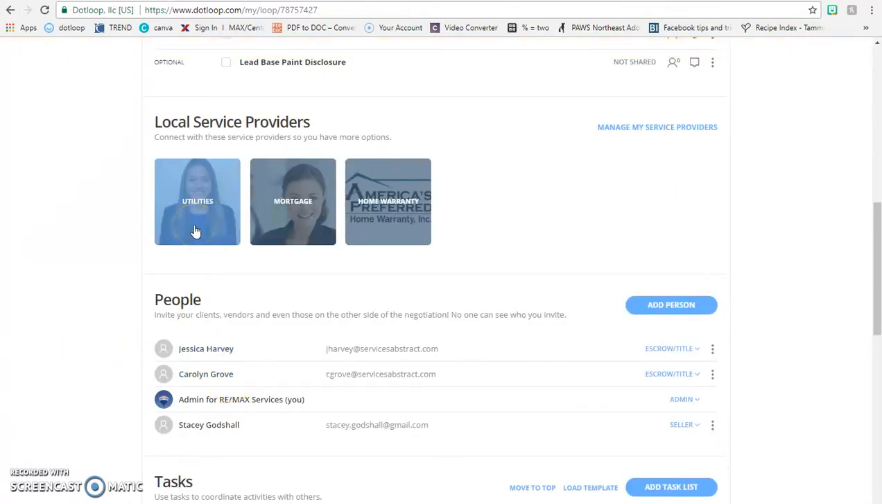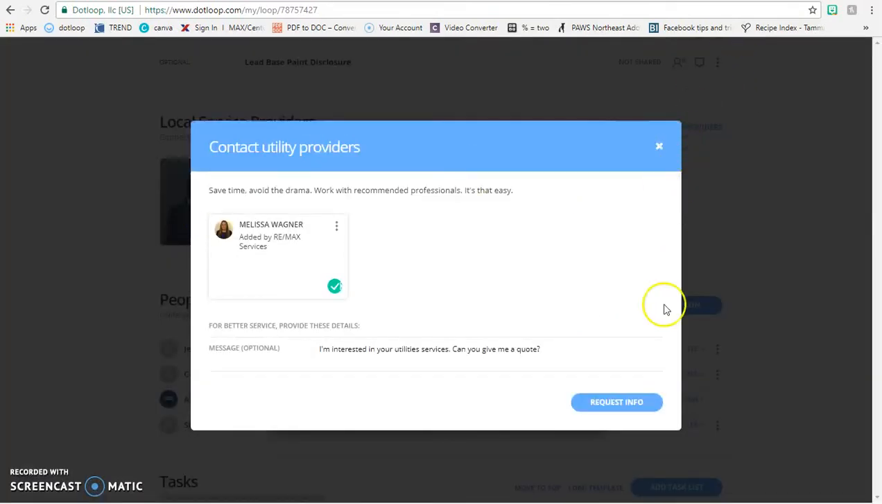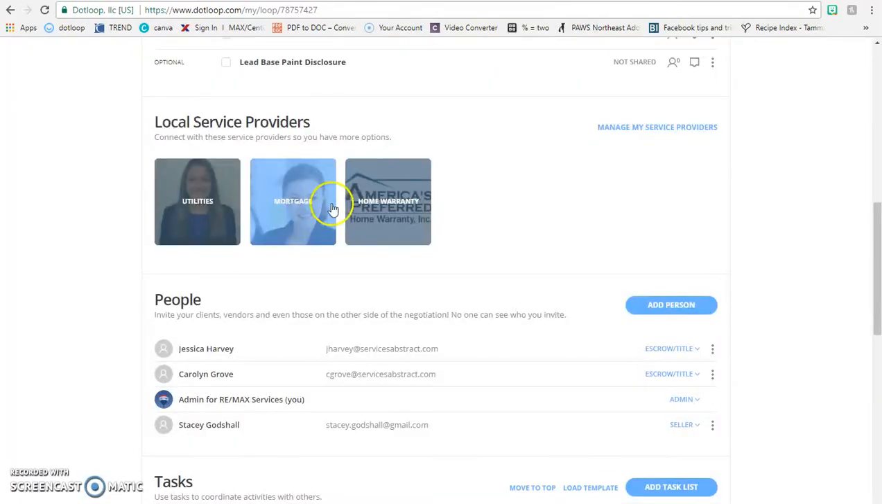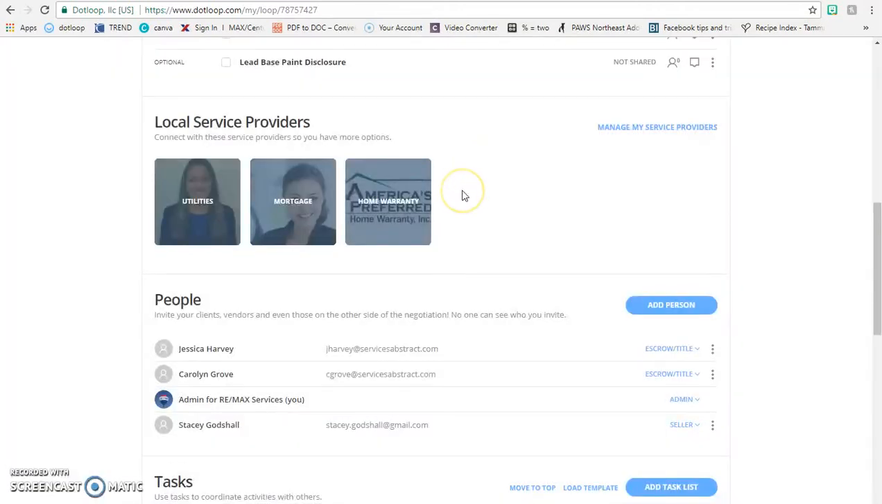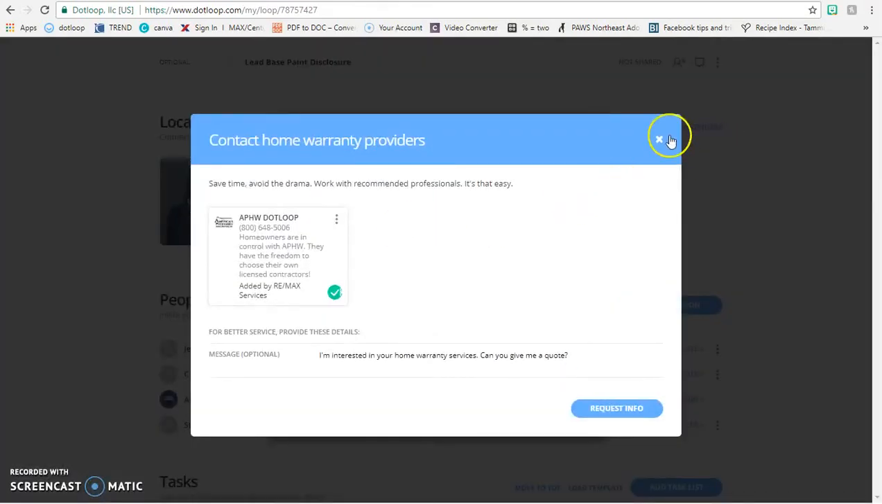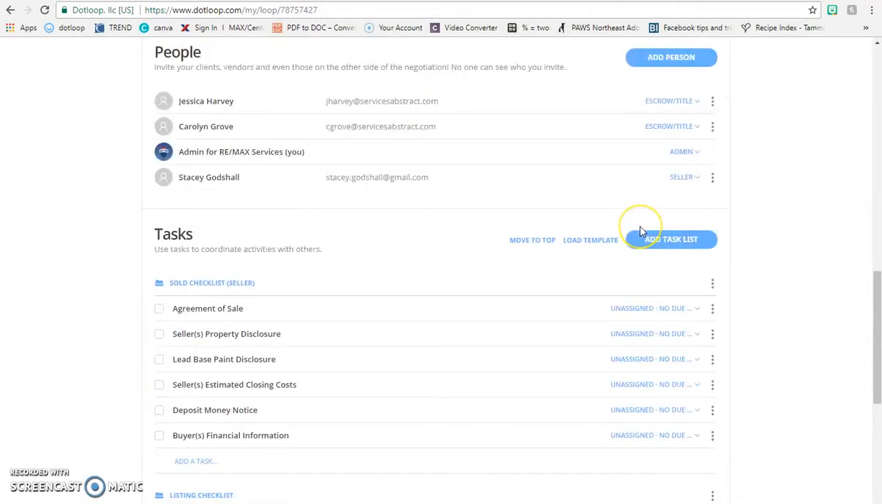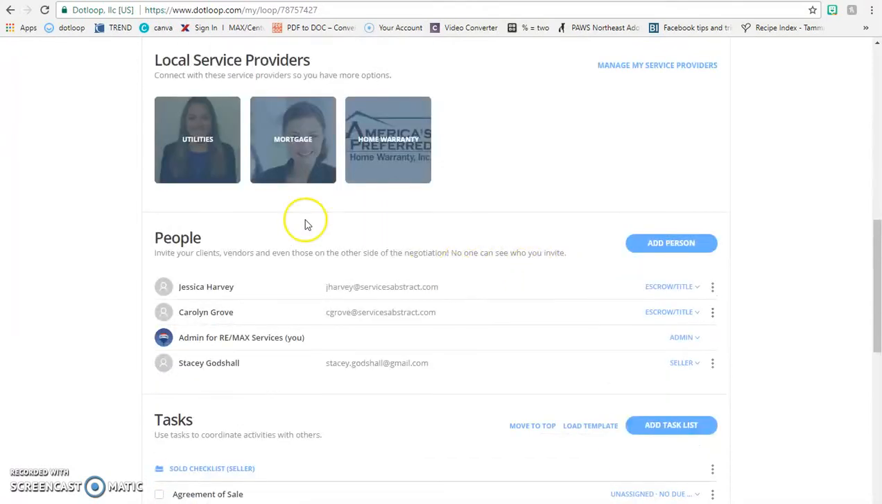So it's the same that works with Melissa. If I hit request info, she would be added. Same with Debbie. Request info, she will be added. And if I wanted America's Preferred Home Warranty, they would also be added as well with our agent, Andrew Mertz. So that is another great thing. Jessica and Carolyn, they can only see stuff that is shared to them. That goes for Melissa and Debbie as well.